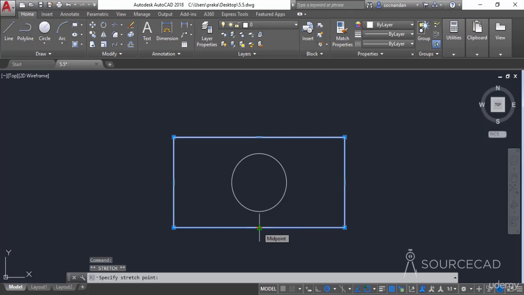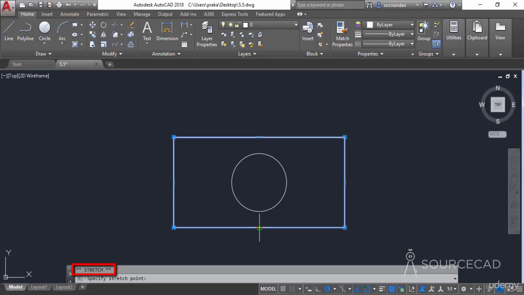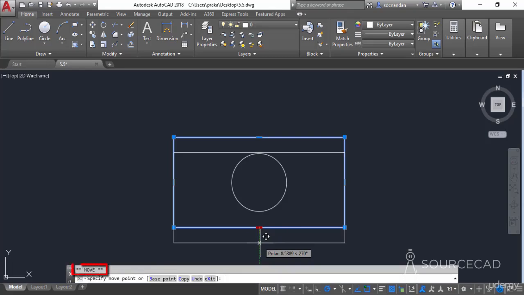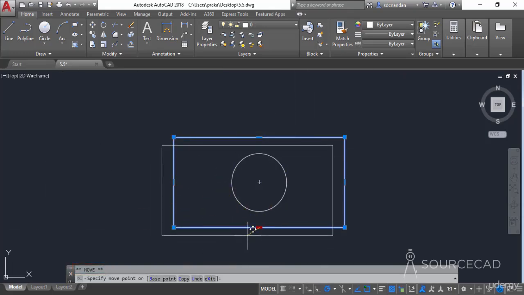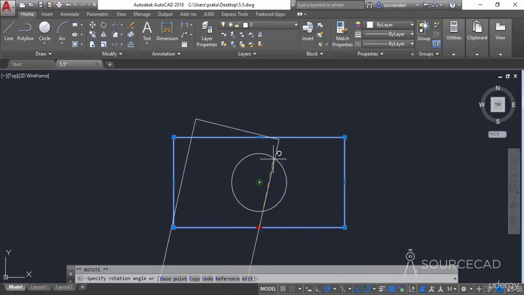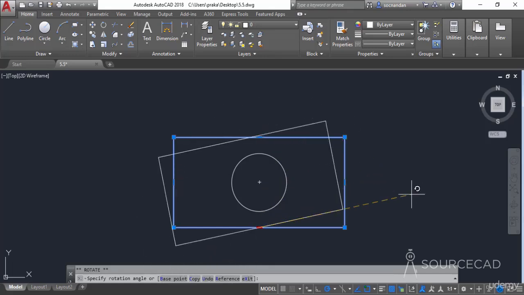As soon as you click on it, you'll see on the command line here, let's expand this command line to see it more clearly, that we have an extra option here, stretch, which is enclosed in these star symbols. The current command which is active in this case is stretch, and you can obviously see that we can stretch the object. Now press space bar or enter, and the command will change to move, as you can see here on the command line, and now we'll be able to move the object. Now I'll once again press enter, and it changes to rotate, and the grip on which we have clicked will become the base point for rotation.